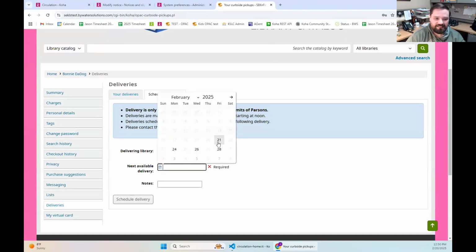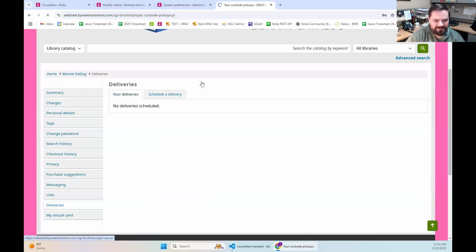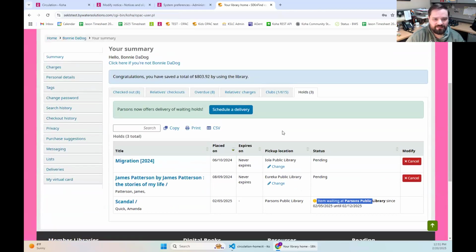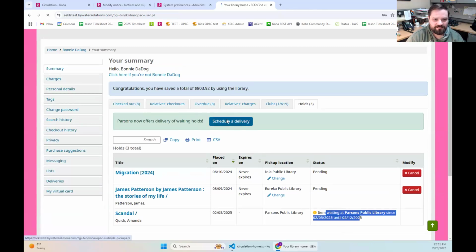This is still clunky and I don't like it, and I haven't figured out how to make it work the way I want, because I want it to just set the date for the patron to the next delivery date. But there's a flatpickr here and it's disagreed with me every step of the way. So right now they have to pick that, and then they also have to click that, which I don't like. But then they can schedule delivery. It only works if there's waiting holds. So there is a waiting hold here. And I put this little notice up here because it ties into that box. So if it says there's a waiting hold, then it gives you the button to take you over there.